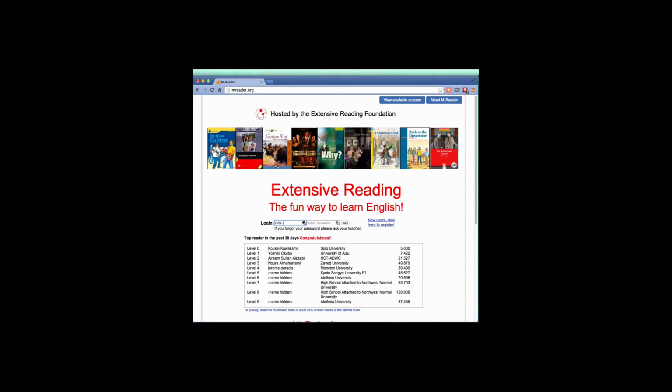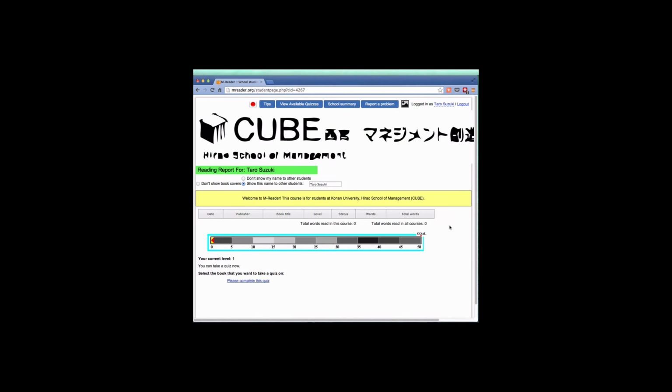You want to type in your username and your password. And the password, you should change this as soon as possible for your own password, something that's easy to remember. And make sure to write it down somewhere. Once you're ready, then hit go. That will log you into the system.